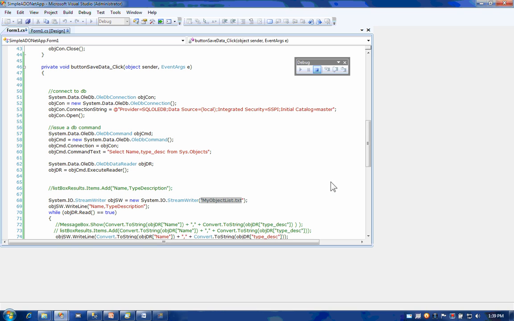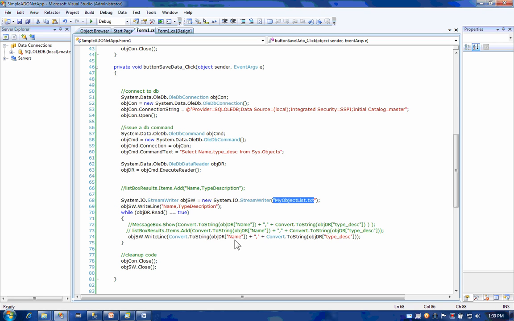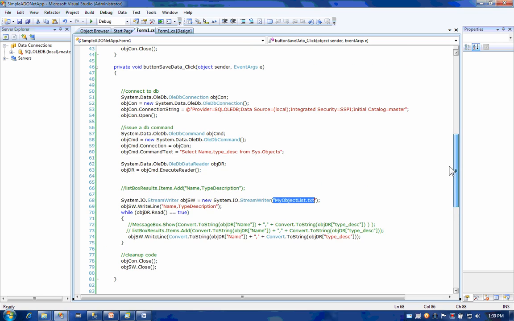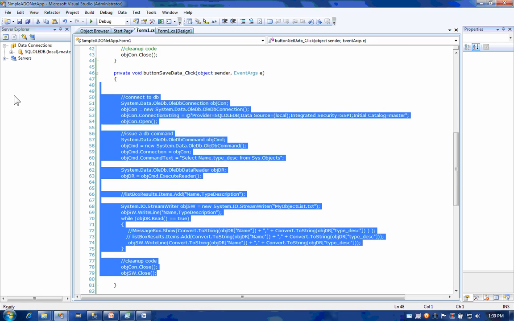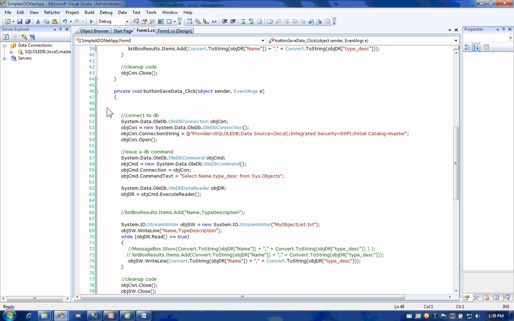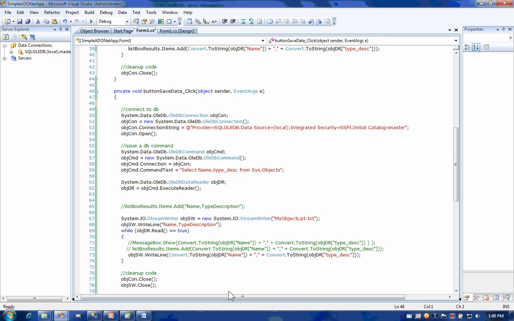So in this demonstration we saw how to create a simple application that displays information to the user and saves information for the user. Ideally I wouldn't reuse the same code. I'd make it much more efficient. For example, if we already have the data in the list box, all we need to do is loop through the list box and write the contents down to a file. But that's alright. We were demonstrating the use of ADO.NET in this example, so it's not a big deal.